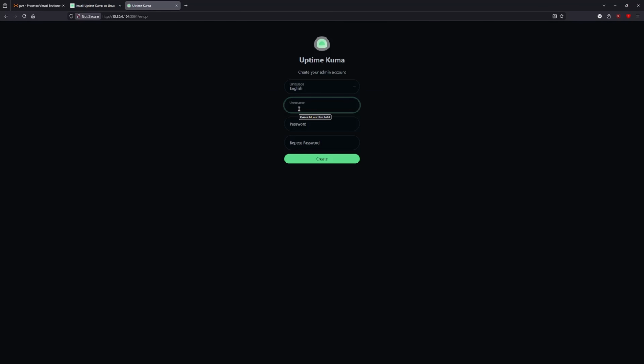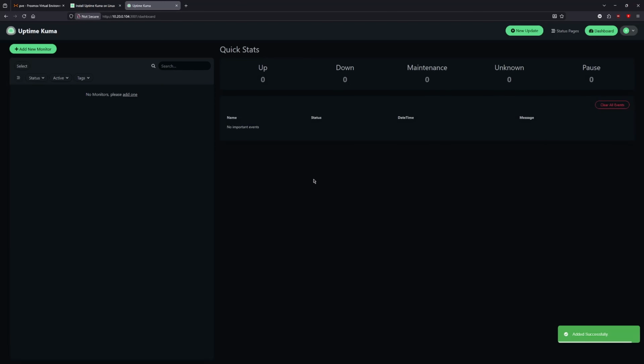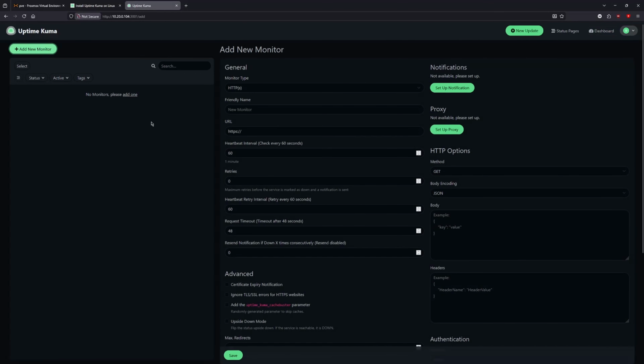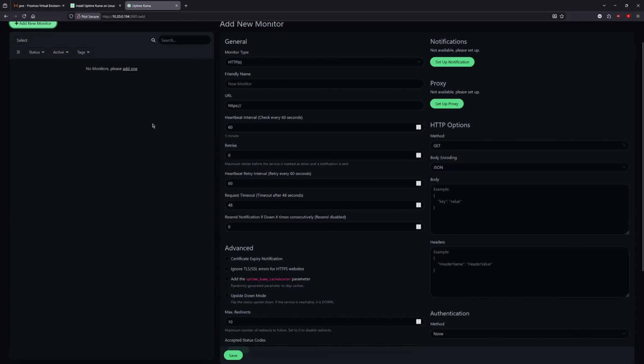Create your secure user and password. Now you can create your monitors. I'll show you mine for some inspiration. I'm going to create two groups, internal and external. First, an internet check using a ping to Cloudflare, which goes into the external group.